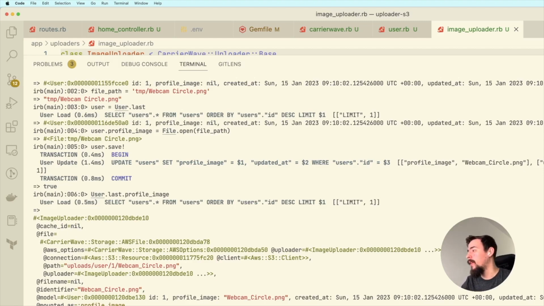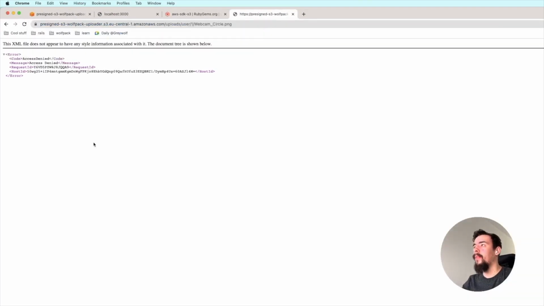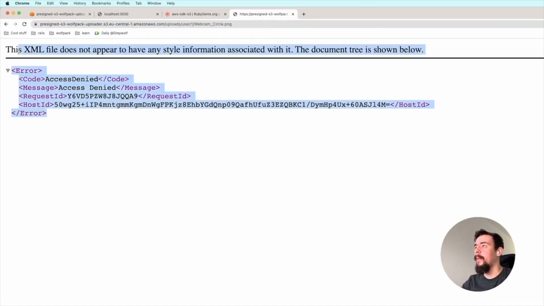The algorithm setup, the actual credential, which also includes the region. It also has the date that actually this URL was created at. It does have a second timer in which the URL will expire, and it also has a signature. Without this, we cannot actually see the file. So if I just put this here, I'm gonna get access denied.